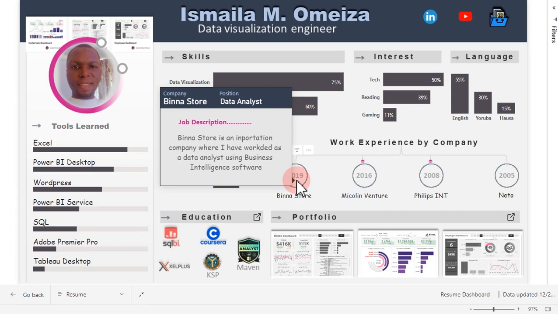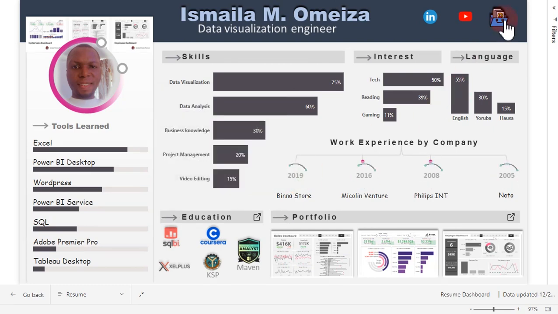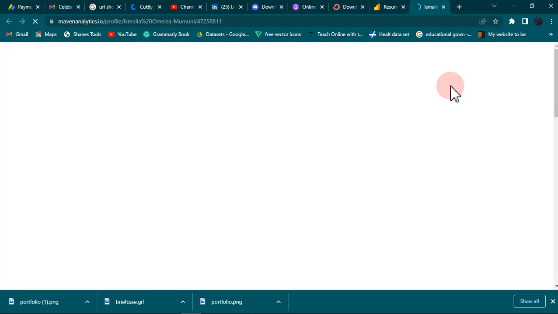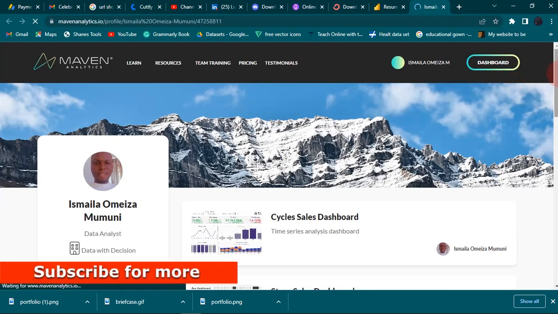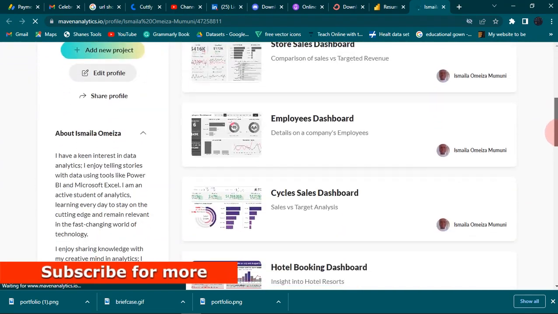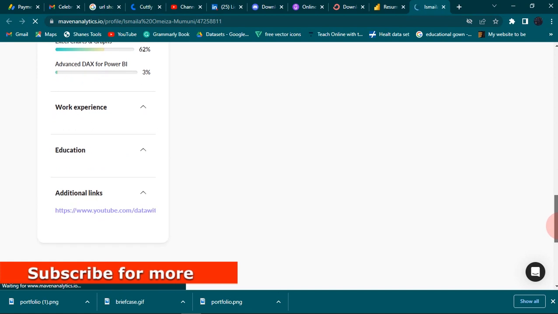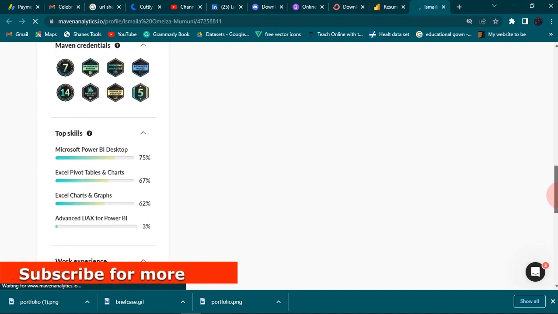So how can you create something like this? It doesn't really stop there. I went ahead to link my portfolio right here. All I need to do is click on this particular part, and straight up it is going to open this for us. Can you see? This is where I have my portfolio. If I scroll all the way down, you can see more of my works. That makes me stand out from the rest of the people that apply for the same job.